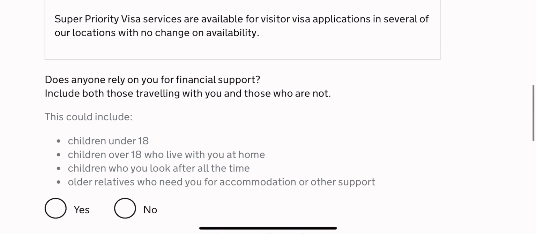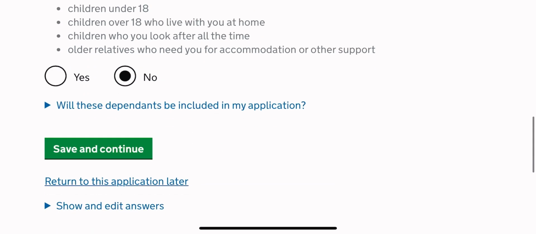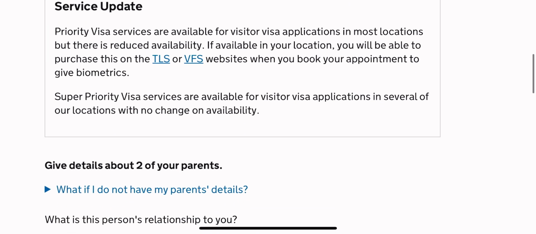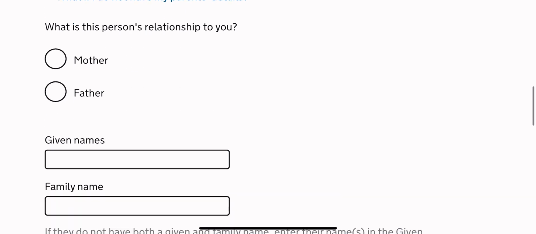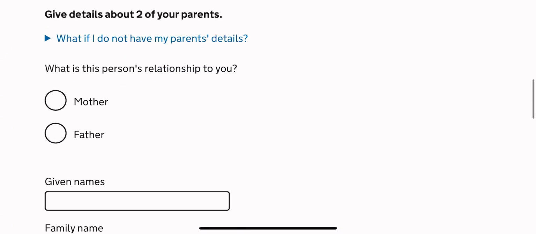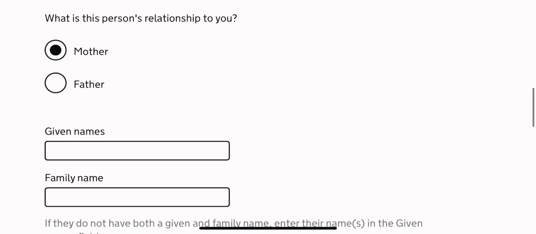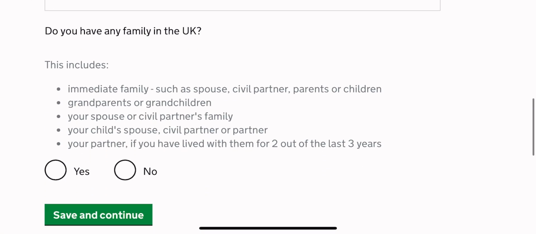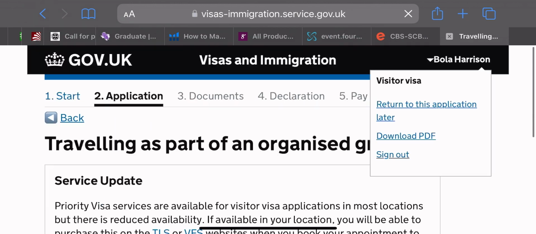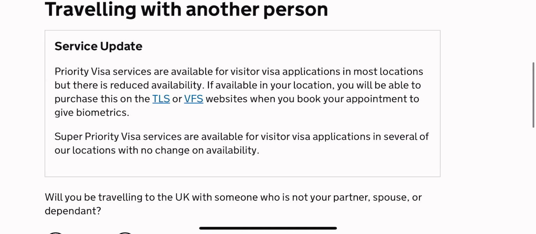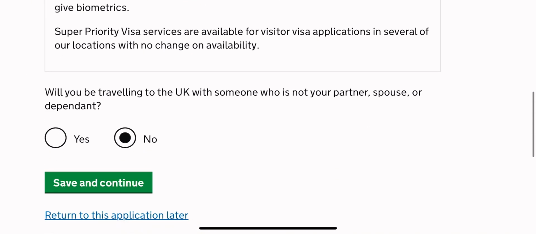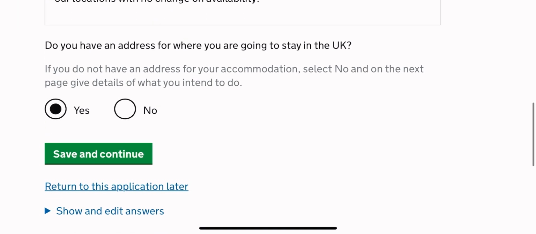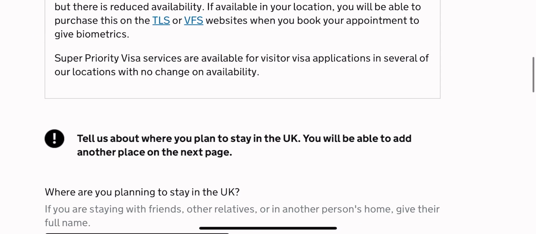Here you declare if you have any dependents financially, yes or no. Now give details about your parents. Names should correspond with what you have on your birth certificate. So after providing information about your parents, you want to go to the next page and declare if you have family in the UK. The next page, you just have to declare a bunch of information about your traveling. Now, the next page also is to provide your accommodation details and where you'll be staying in the UK.